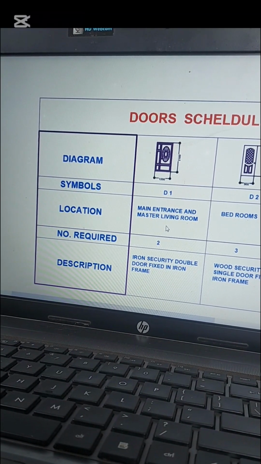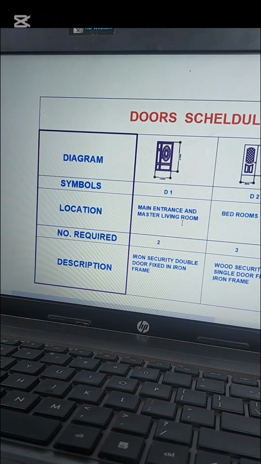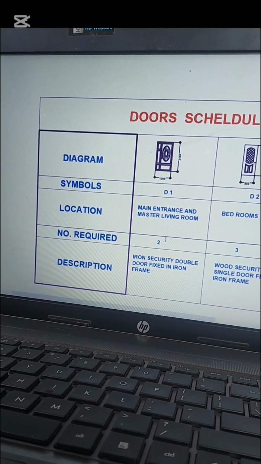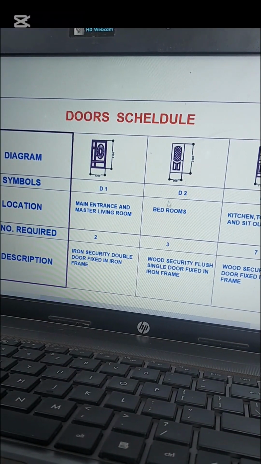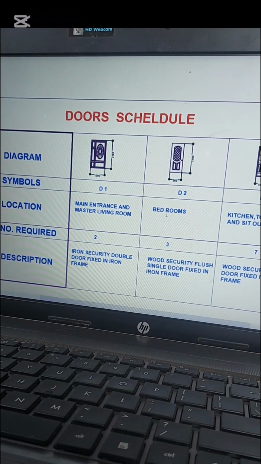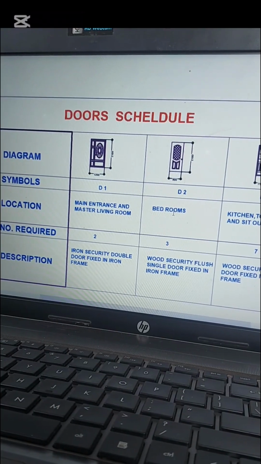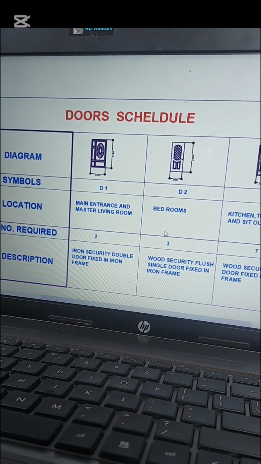Door 1 is expected to be at the main entrance and the master living room. Is that clear? And then we have just one master living room, then we have one main entrance. So that gives us the total of 2 of this door 1. Is that clear? And then as for door 2, the location of this door 2 is at the bedrooms. So in our bedrooms, we have 3 bedrooms, like we said earlier, it's a 3-bedroom bungalow. So we're going to be having this kind of doors in our bedrooms.